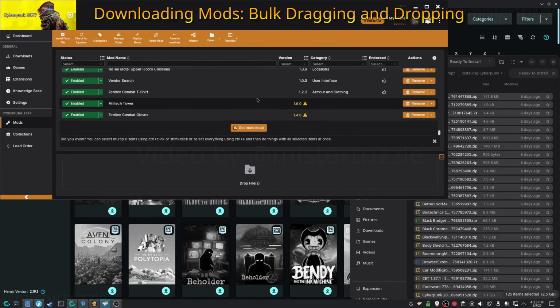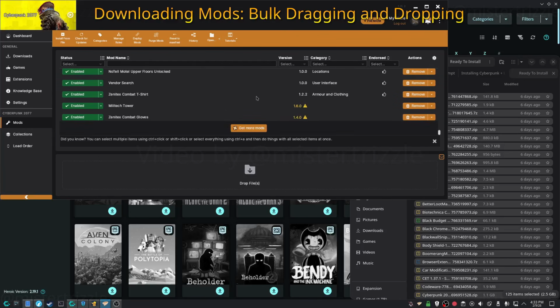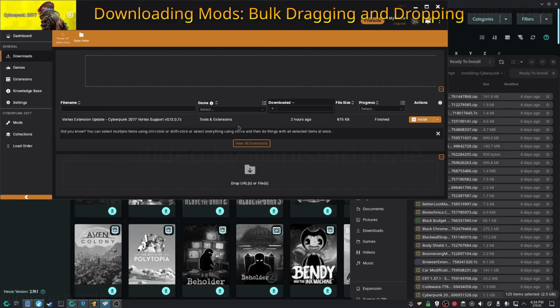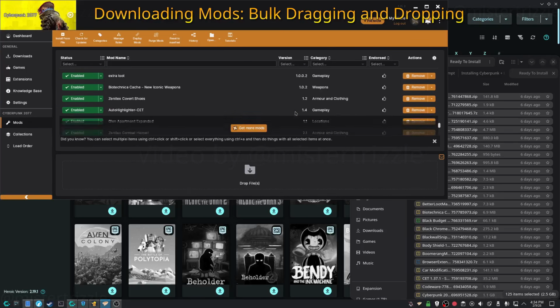Okay, looks like we're all done. Well, this is interesting. I've never seen that before. You'll only encounter this if you just drag and drop instead of going through the downloads section and manually linking the two. I'm okay with this, not updating.